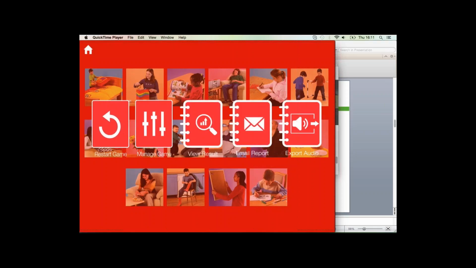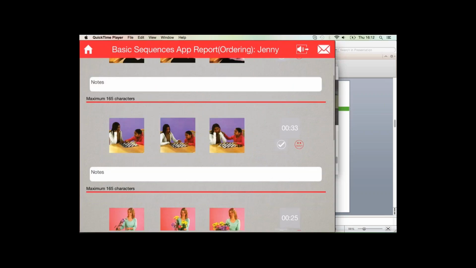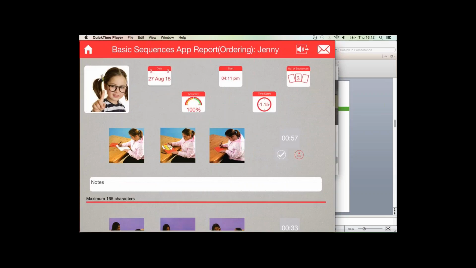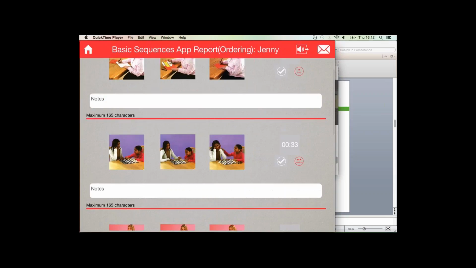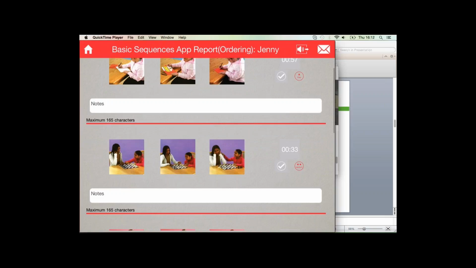So here you go, here are the results for Jenny for this task, ordering, and I'm able to view the specific responses that she made for each of the sets of cards, and I can see what order she put them in, and whether that was correct, and how difficult they were as well. And I have the capacity to add in notes for each of those sequences, so there might be something I want to keep track of.